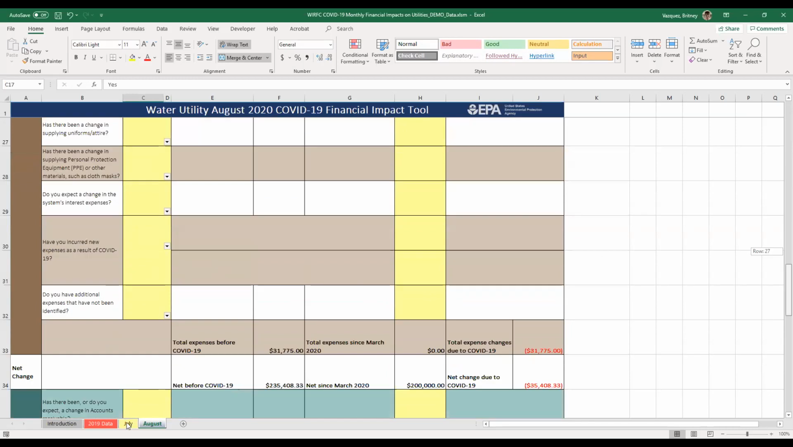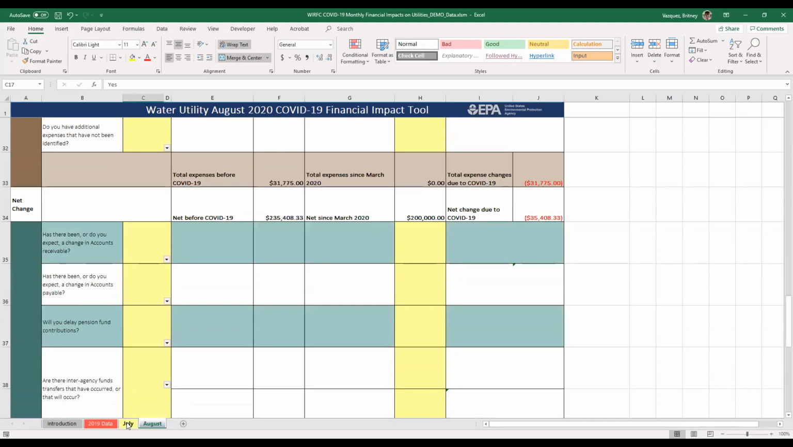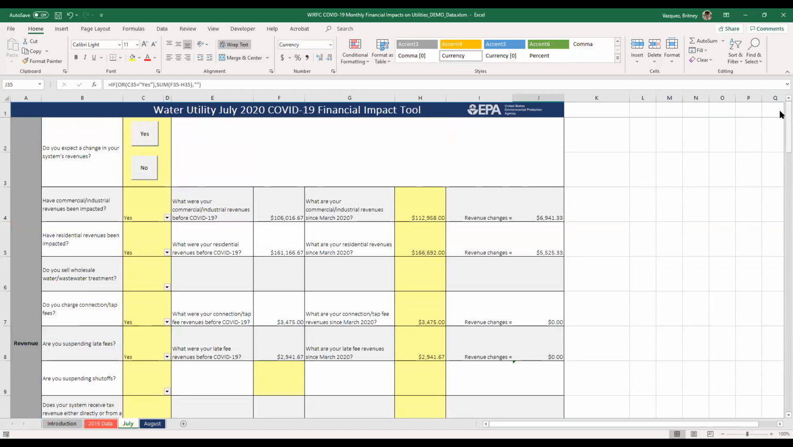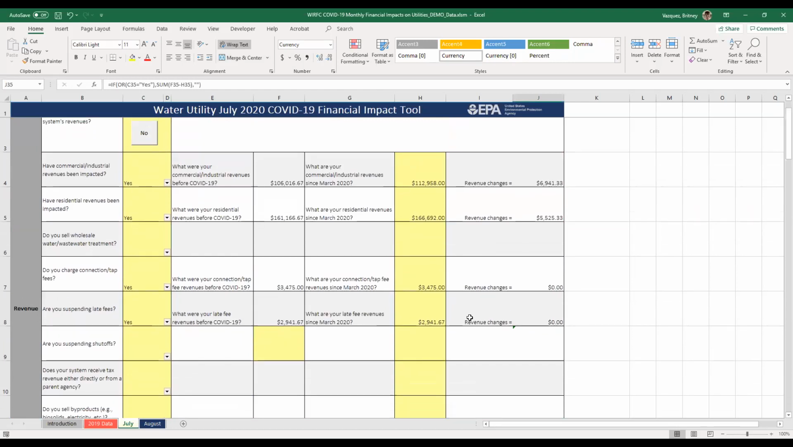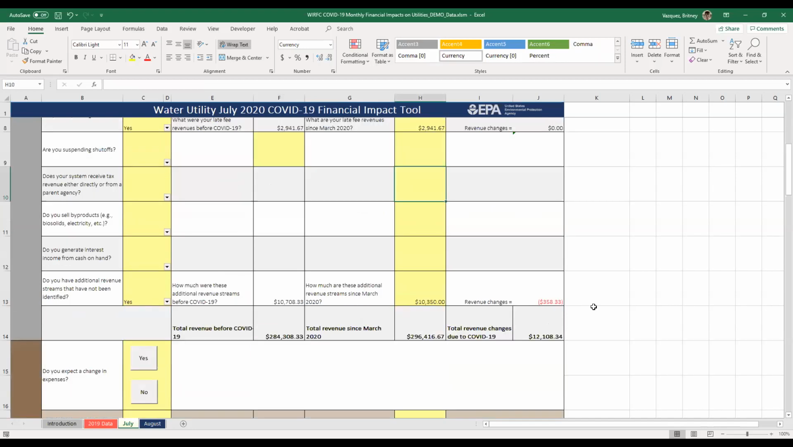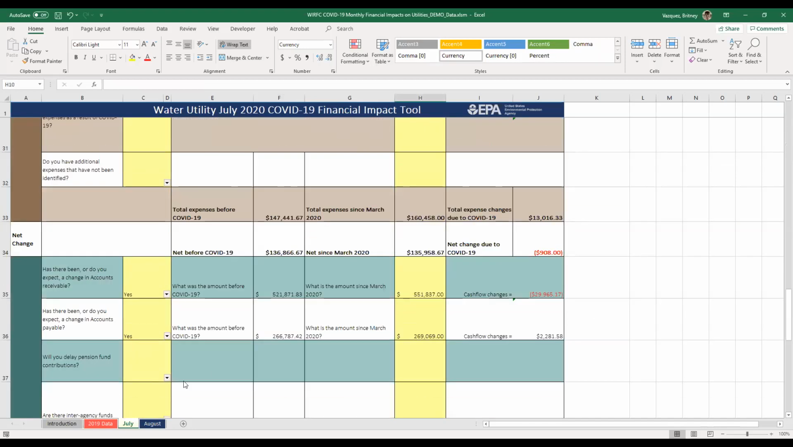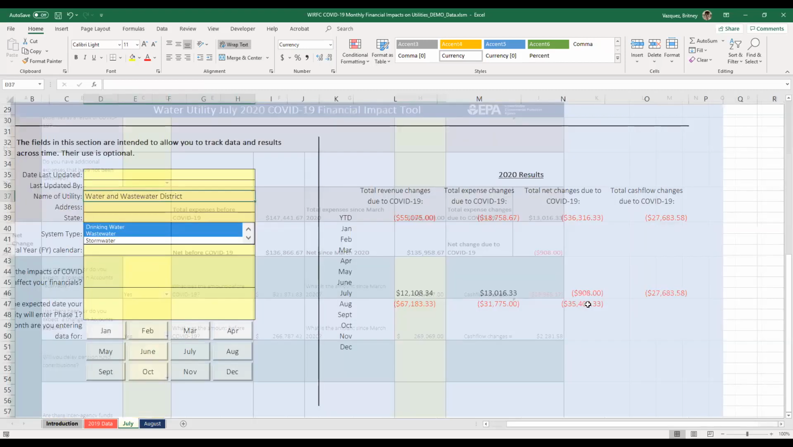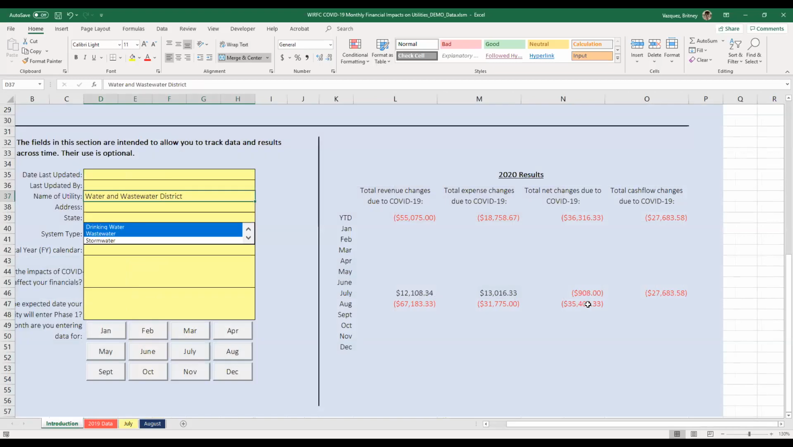And just to get a better idea of what a month looks like for July, you can go ahead and see that it automatically calculates these changes for you. And you can see also that it will go ahead and add it up for you on the introduction page as well. And I think that's my demo.